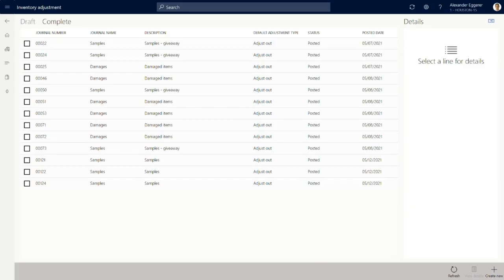You can find all the adjustment requests submitted in the past 7 days in this complete tab of the adjustment operation.